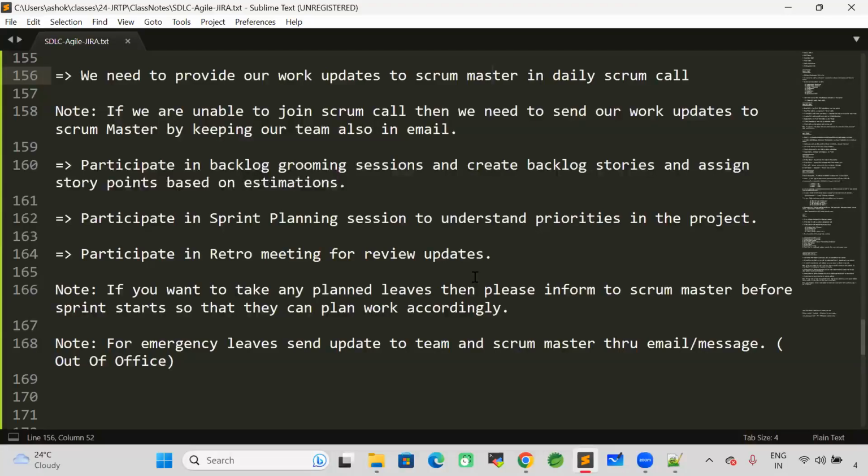That means there are so many backlog stories available, and which stories we have to complete, that we are going to discuss. Participate in the planning session to understand priorities in the project. Then participate in the retro meeting for review updates. Okay. If you want to take any planned leaves, then please inform the Scrum Master before sprint starts so that they can plan the work accordingly. For emergency leaves, send updates to the team and Scrum Master through email or message saying that you are not available today.